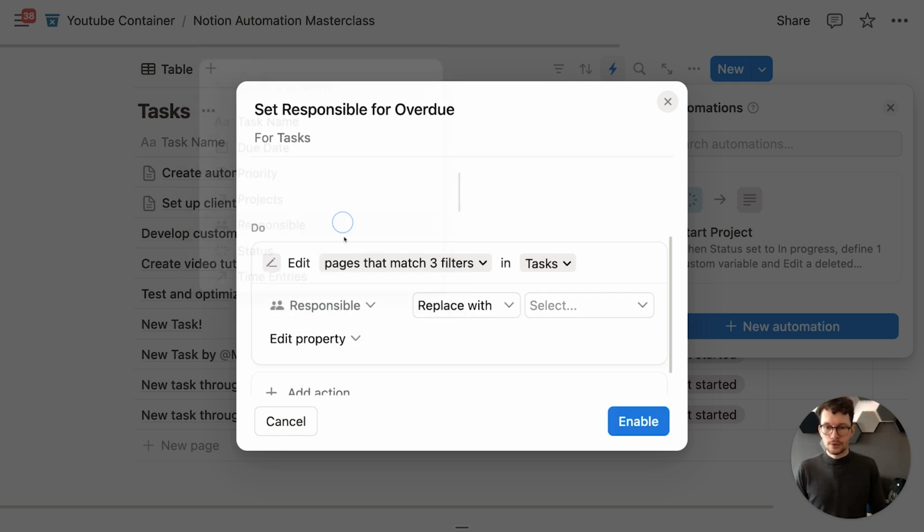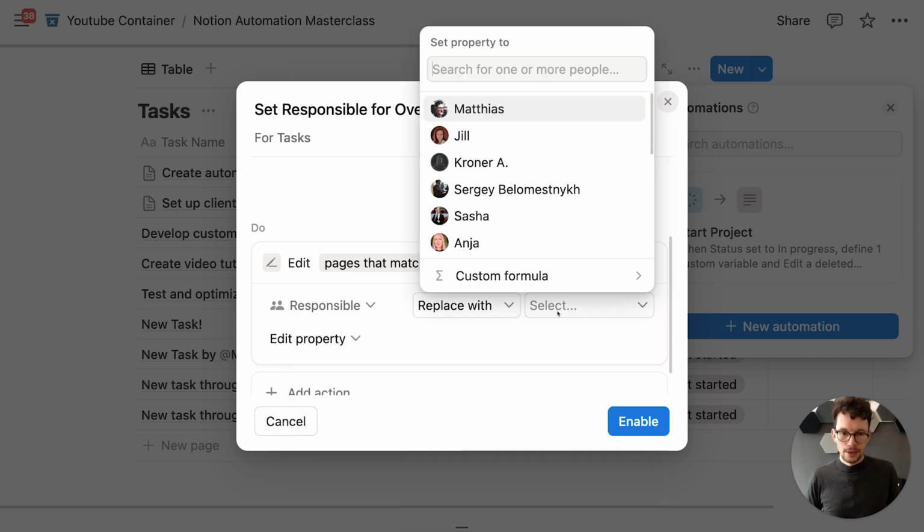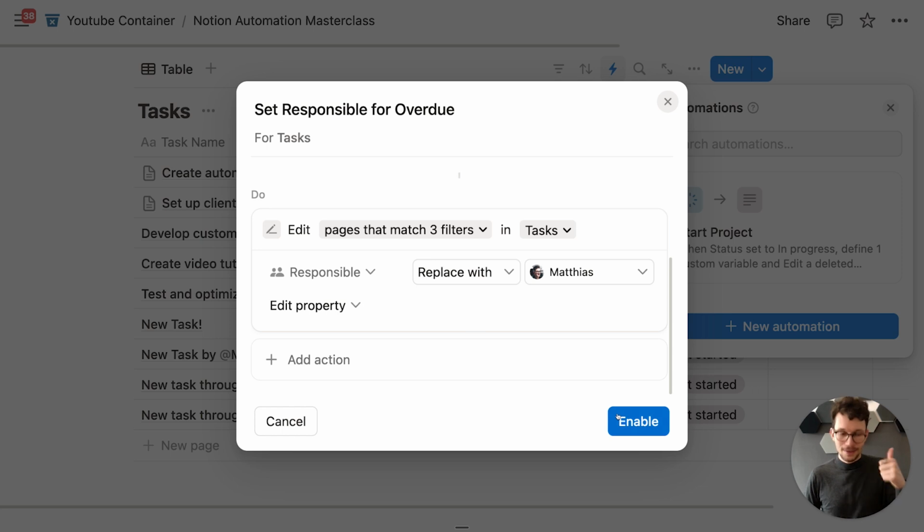If these conditions are true, then what I want you to do is go in and set a certain person as responsible. I want you to make sure that you replace the current responsible with Matthias, who now needs to take a look at this and make sure things work properly. Then we can enable this, and now every day, run this cleanup job.